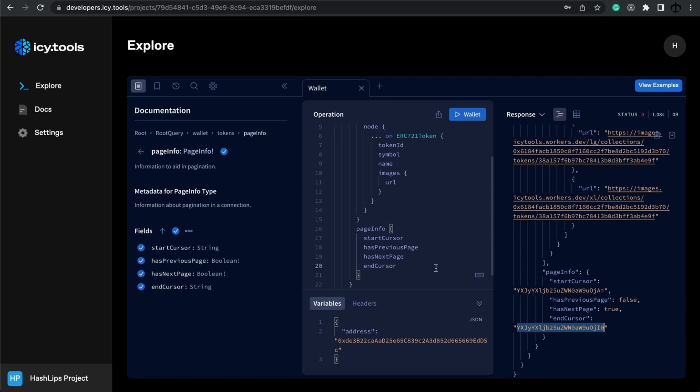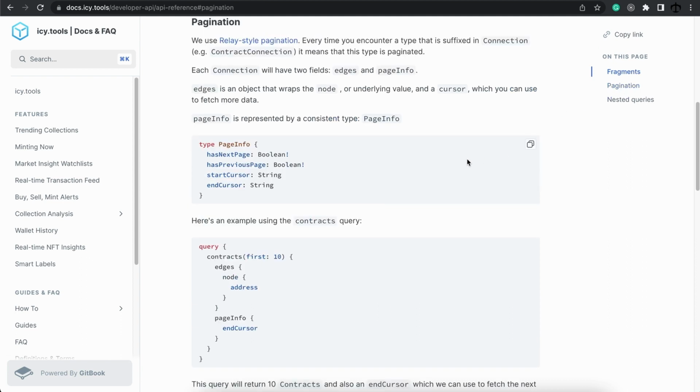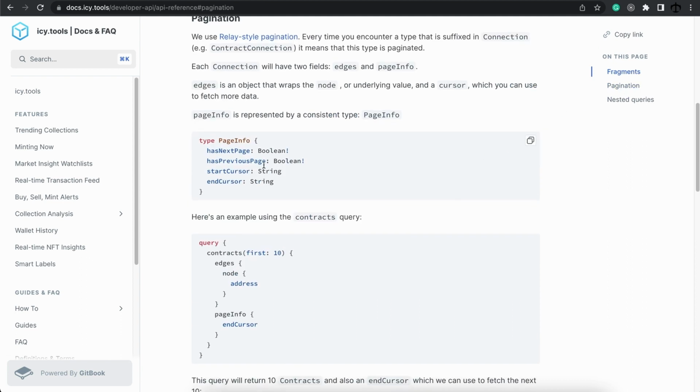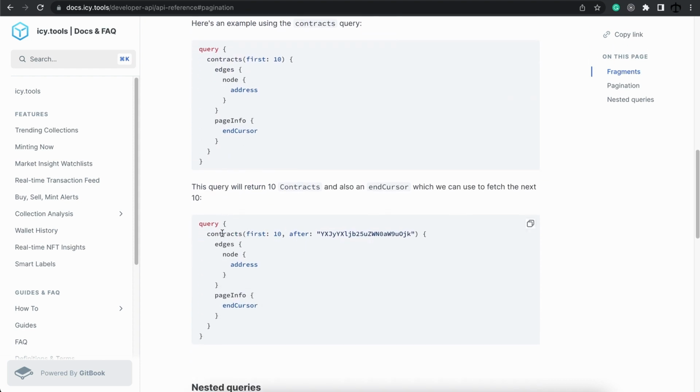Now, how pagination will work is explained in the documentation. So if you go over here and you go to pagination, you can see that we need to add this, and then we get page info. And then when we specify the contract, we need this after field because this takes a cursor, and in particular, it takes the end cursor. So let's go and add that.